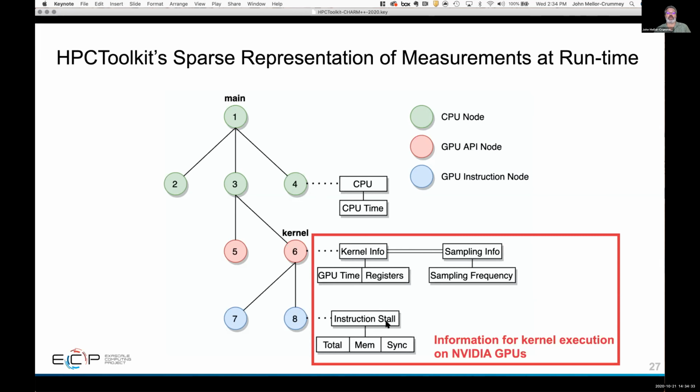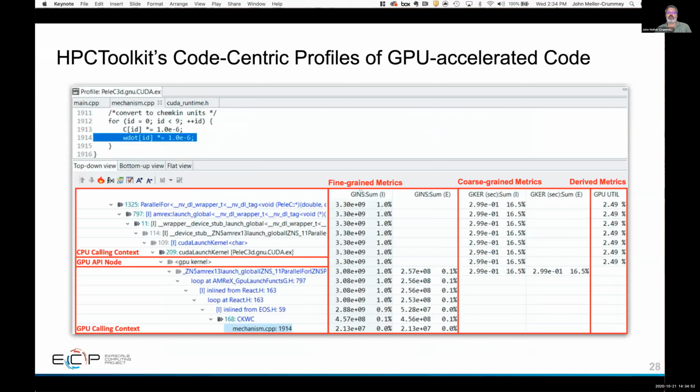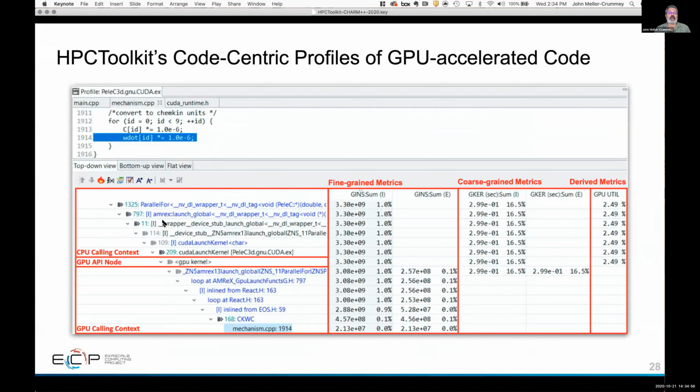And we don't want to associate those 100 metrics with every node in the calling context tree on the CPU. So we are able to represent these in a sparse form, so that our storage is only representing the GPU metrics associated with the GPU portions of the code. As a preview of what we're able to do, this shows that we have this calling context.